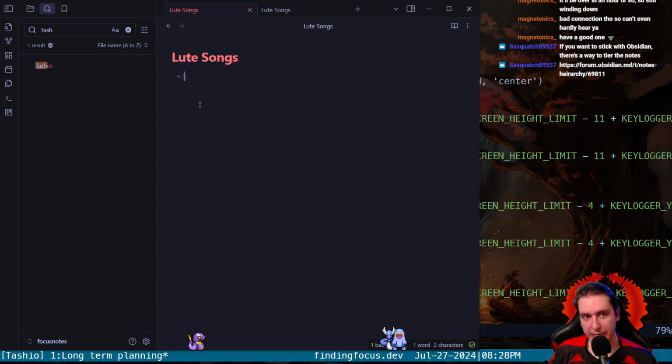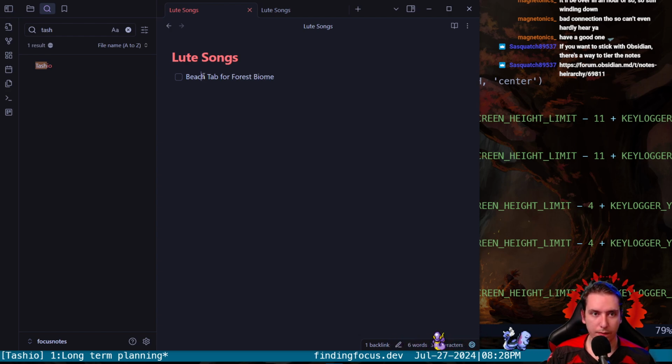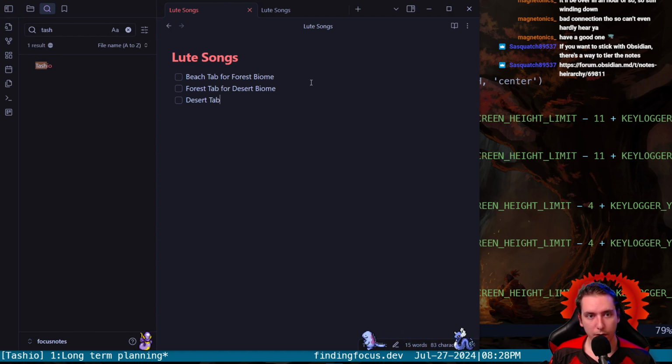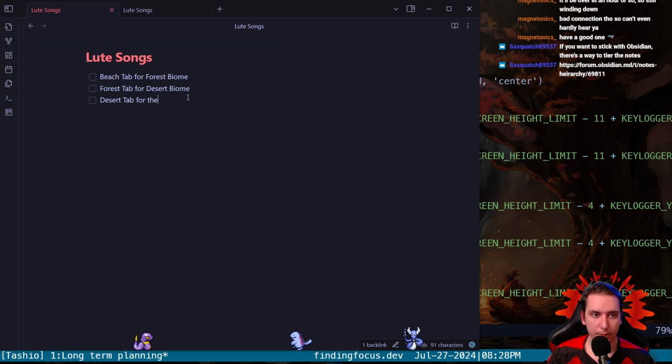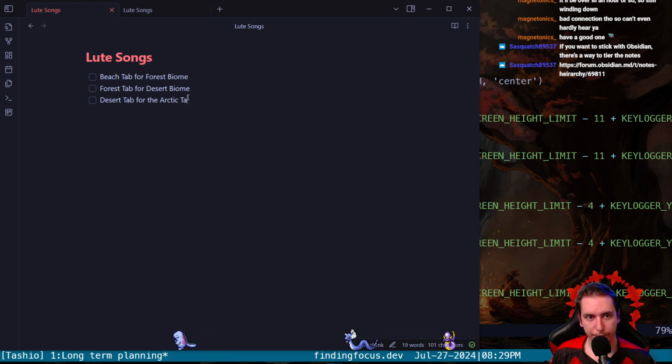So for the loot songs, we know we need the beach tab for the forest biome, and then we need, actually that's nice. Then we need the forest tab for the desert biome. Then we need the desert tab for the Arctic tab. Or for the Arctic biome. And then we need the lava tab for the Arctic tab.